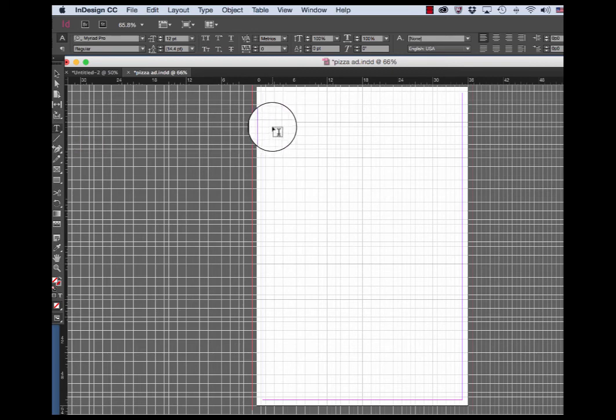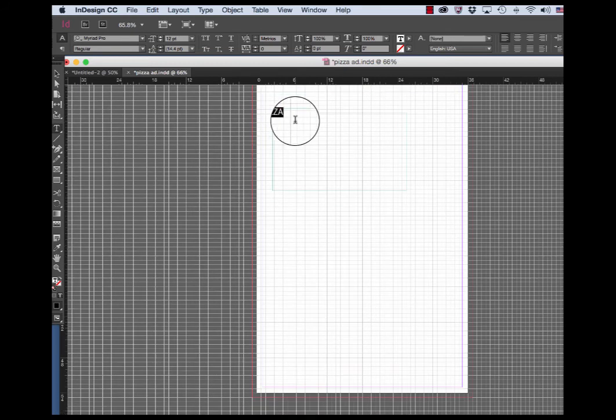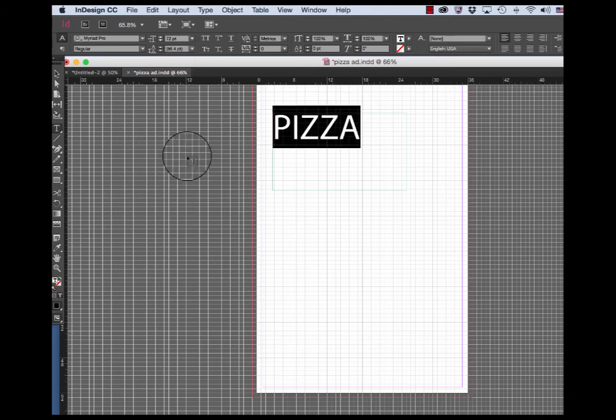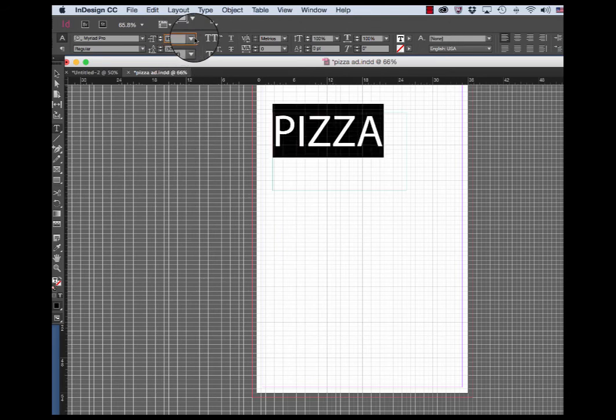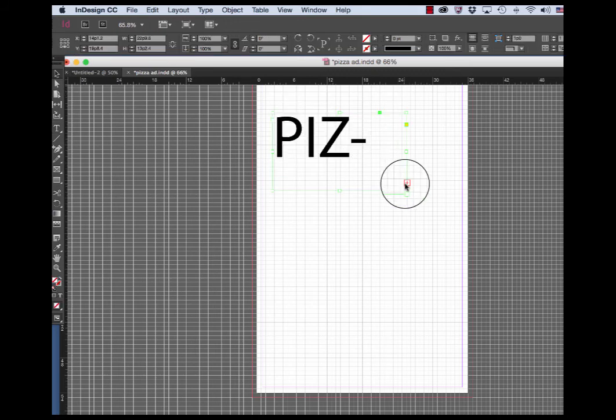So here's the type tool, press down, drag down diagonally, and I'm going to type in pizza. Okay, and let me just go ahead and select the whole thing by dragging through it or triple clicking. I can go up to the point size, make it 72, or I can click inside this window, hit the up arrow, and make it as big as I want. And let's say I want it really big. So now I've got it very big, and now I can't see the whole thing because my text box is not big enough to show all the text.